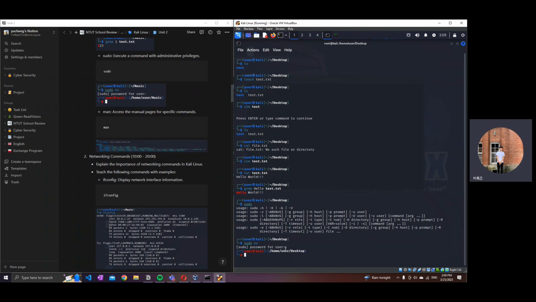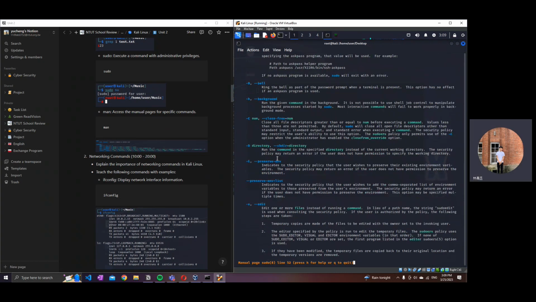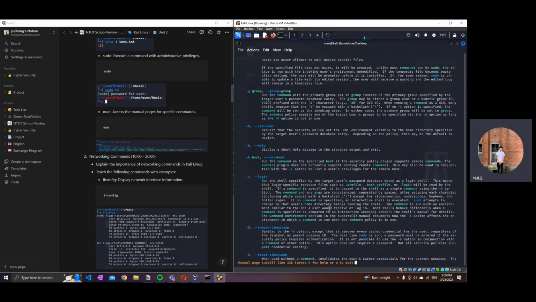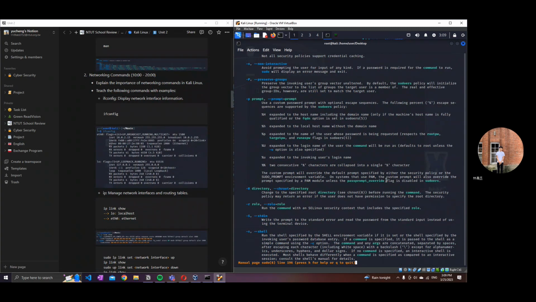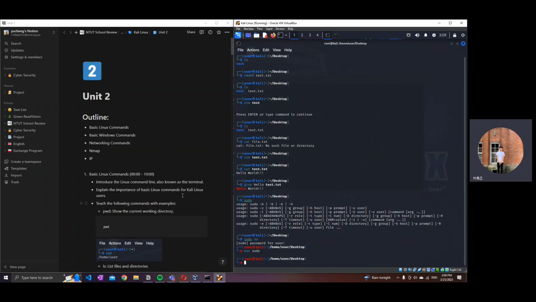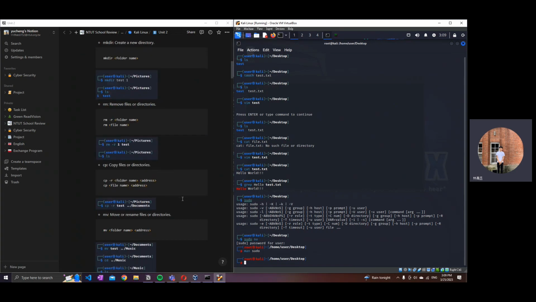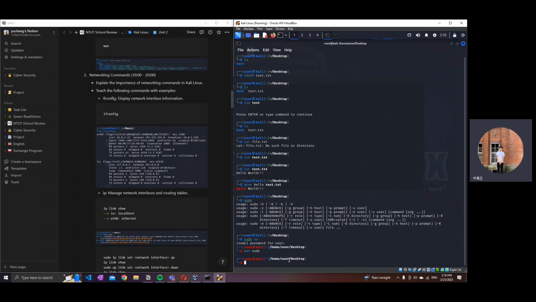And man is to check all the commands. Like sudo, you can run man sudo, and you can see all the methods to use this command and the description. For all of the commands, you can use man to check how to use it. Okay, these are the most common commands in Linux.